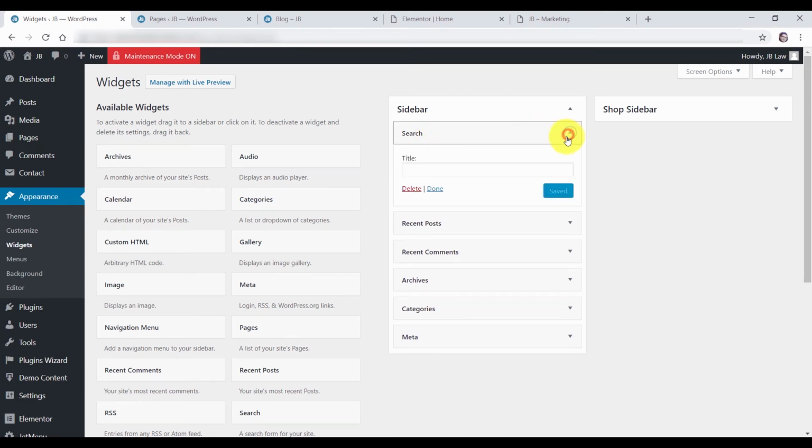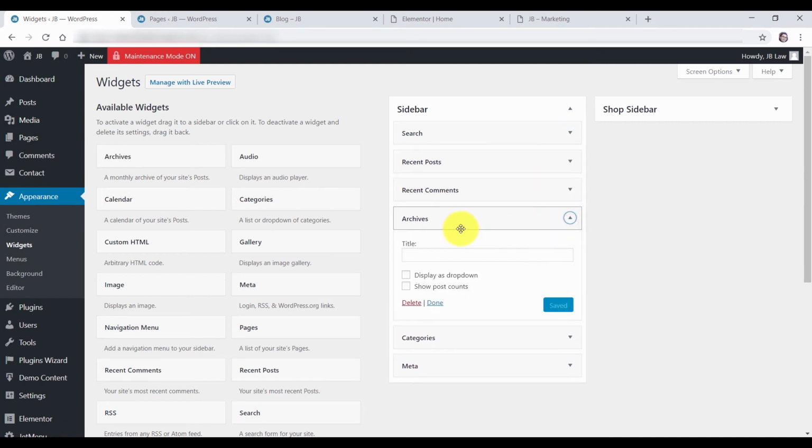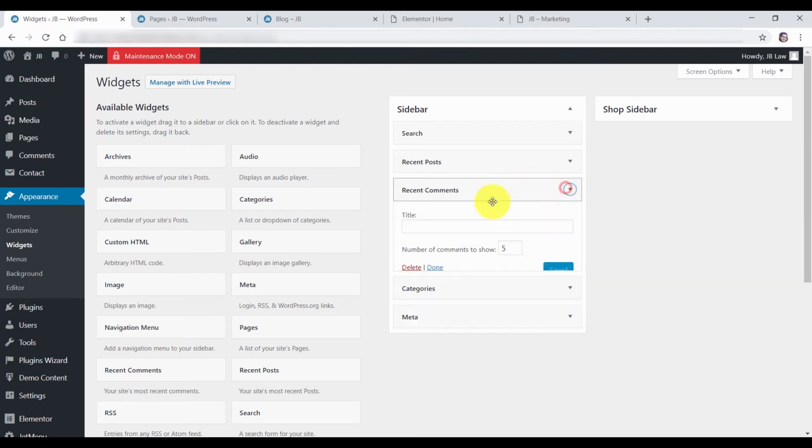This is the search. You can delete if you want. So for me, usually I don't like archives, I would just delete it. And recent comments as well. Category is still fine for me, and meta I would just delete it. And you can add some other widgets over here, for example calendar, your gallery, your image. So every time you make an adjustment on the sidebar, it will automatically update itself.